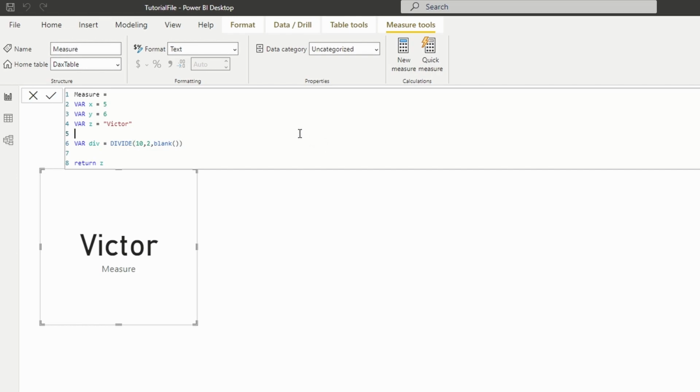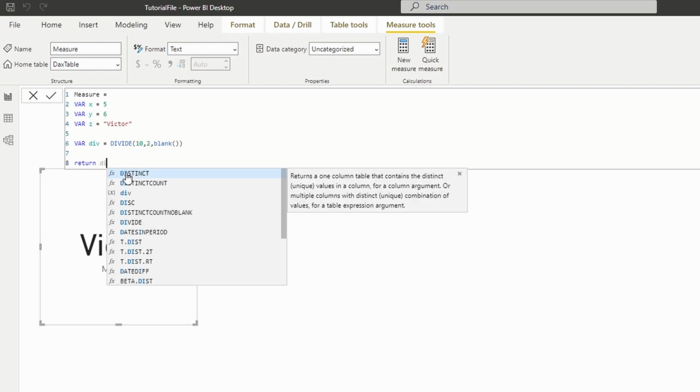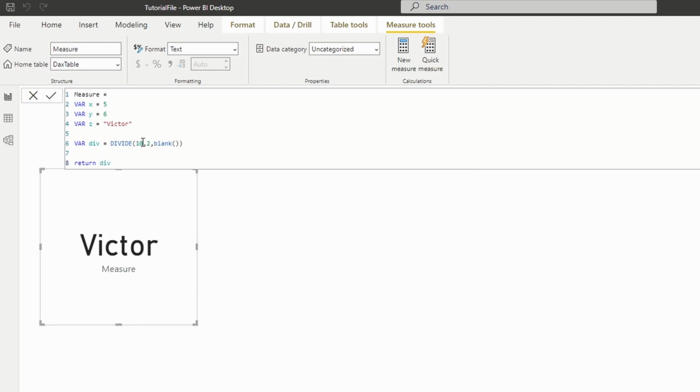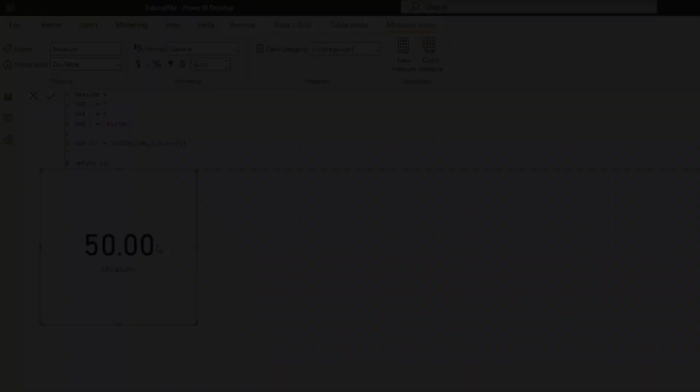And now I can go ahead and hit enter. And I've created my divide function and I've stored it in the variable div. Now all that's left is to tell the return statement to return div, which should be 10 divided by 2 or 5. And there we go. The answer is 5. Remember, I can always change the values inside of my function, 100 divided by 2, and we would get 50. That's a very brief intro into working with functions inside of Dax.